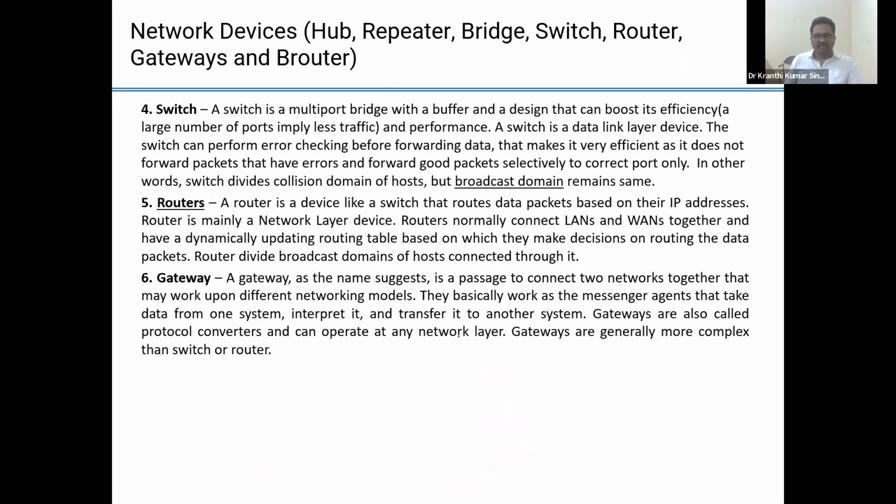They basically work as messenger agents and take data from one system, one type of model, interpret it, that means convert it, and transfer it to another system. Gateways are also called protocol converters and can operate at any network layer. Gateways are generally more complex than a switch and router. Do you understand this?